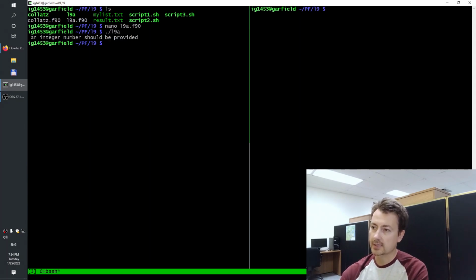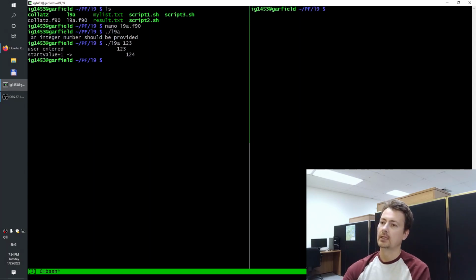If no arguments, it will stop. An integer number should be provided. Let's give it an integer number, 1, 2, 3. And the user entered 1, 2, 3. Plus 1 will be 1, 2, 4.